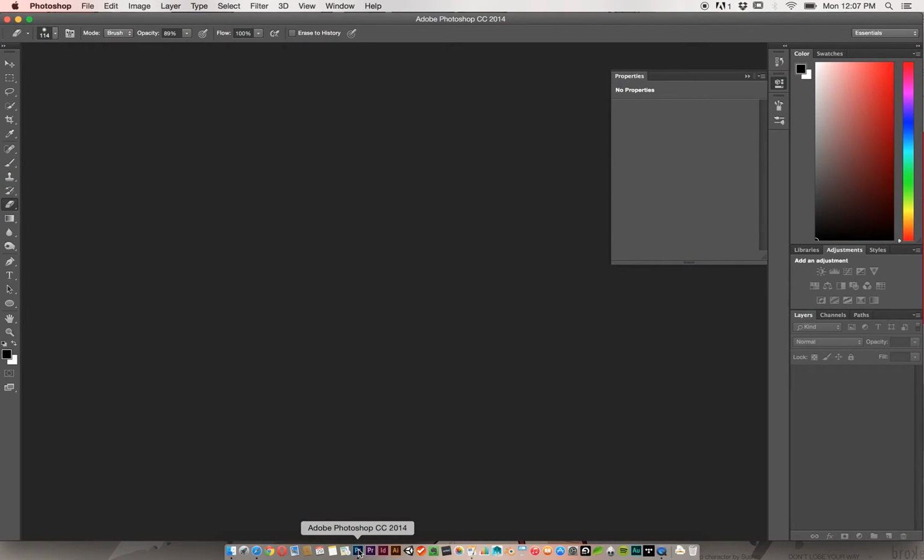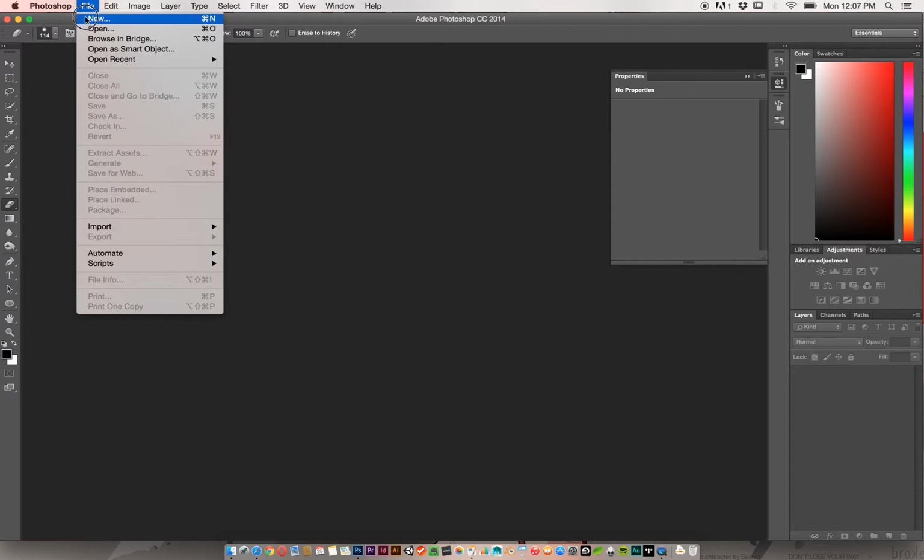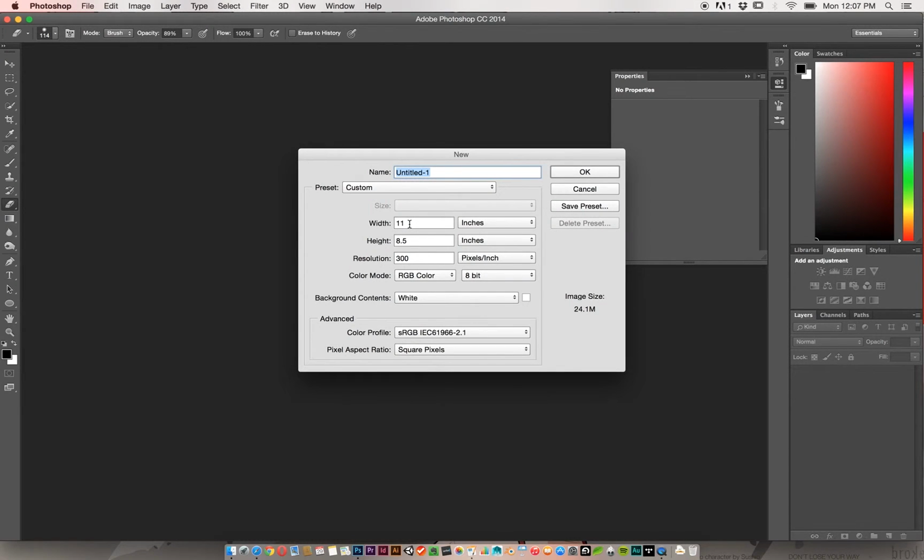Here in Photoshop, I'm going to go to File, New. Now, a card usually is about, and we're going to do a vertical card. Width would usually be about, let's go for 3 inches. Nah, it's too small. Let's go 5 inches. And height equals about 7. So it's a 5 by 7.